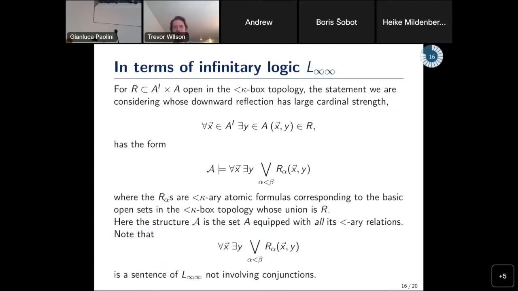Now I want to say just a little bit in terms of infinitary logic here, because all the stuff about topology and about open relations might seem a bit ad hoc, although it's not complicated. What's really going on here is that the statement that we're reflecting downward, the statement about totality of this open relation, you can write in a more logical form as saying that a certain structure on A satisfies a sentence of infinitary logic, infinitary meaning infinitary quantification and infinitary disjunction, so L infinity infinity. And here, what are the atomic formulas? The R alphas are atomic formulas corresponding to the basic open sets in the box topology, whose union is our open set R.